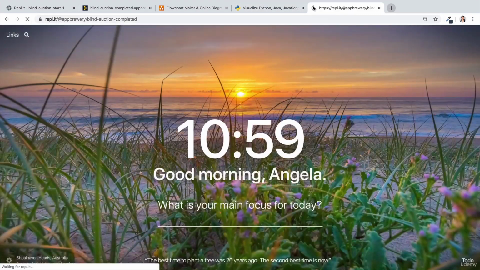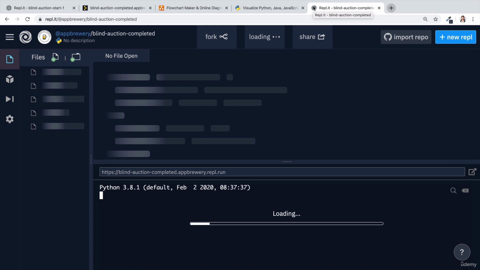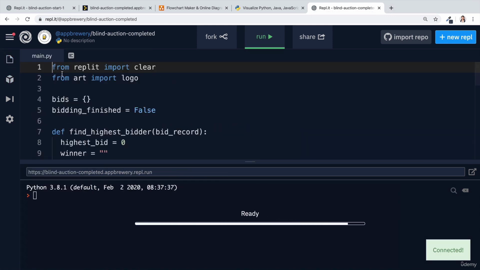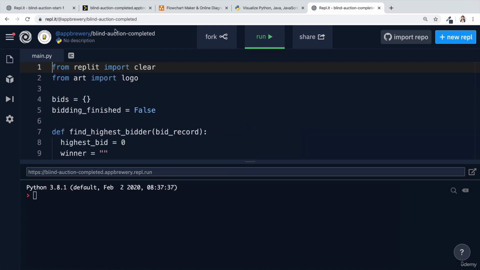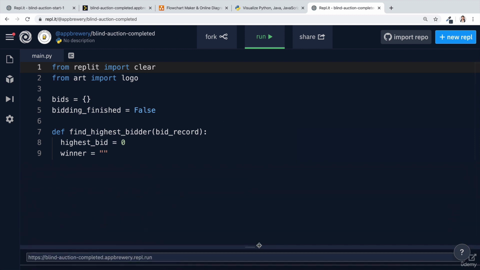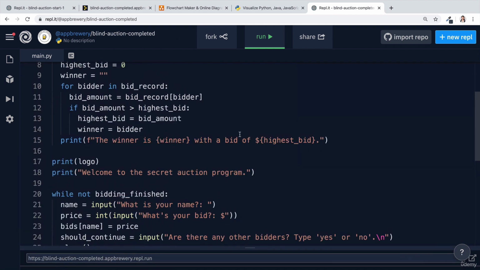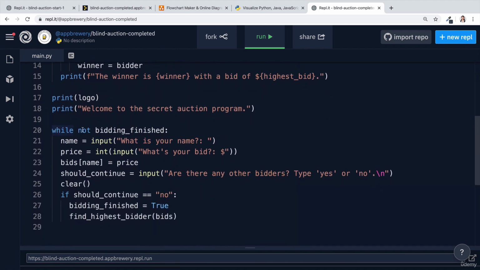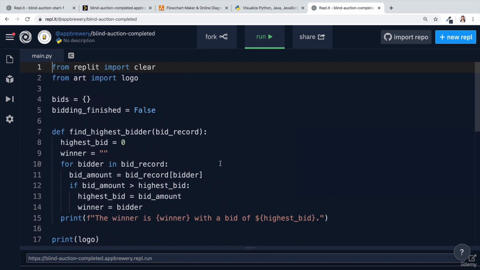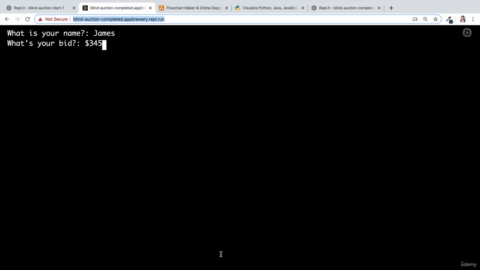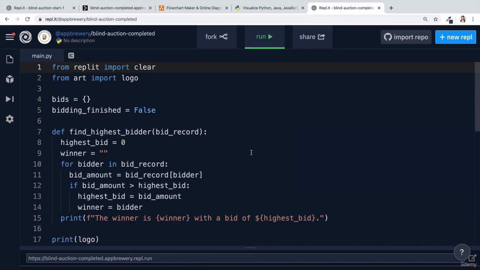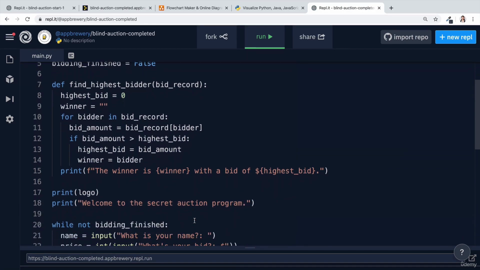Finally, if you want to take a look at the completed code for today's project, then as always, you can head over to replit/@apiary/blind auction completed. And it's important to remember that this is just one way of completing this project. There are lots and lots of other ways. But as long as you test your program thoroughly and it works in the same way, then it doesn't matter too much how you've done it.